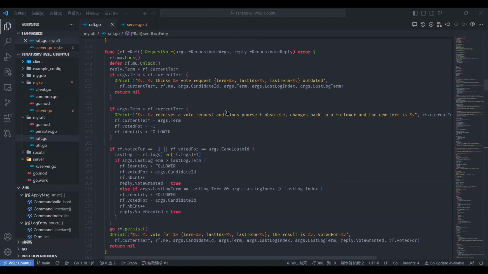First, we have to lock the mutex of the raft object and defer unlocking to the end of the function. If the term of the requester is smaller than the term of the voter, the voter will reject the vote. If bigger, the voter will turn to follower state. If the voter has not voted for another candidate, it will check the last log terms and indexes. If the request is newer, the voter will vote for it. Finally, the voter will persist its state asynchronously.